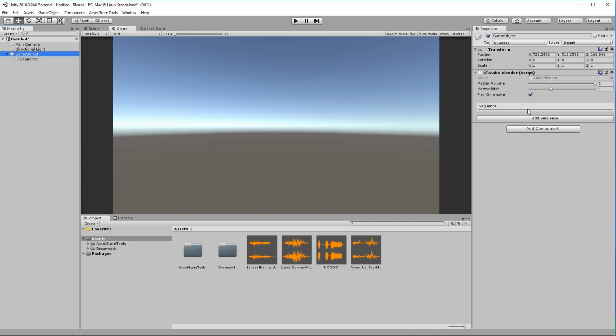So the question arises, what is a sequence? A sequence in Blender is a sound mix. It is a collection of sounds that have been mixed and grouped under the same object. When we start adding sounds to the mix, new sound objects will be created under this sequence object here.